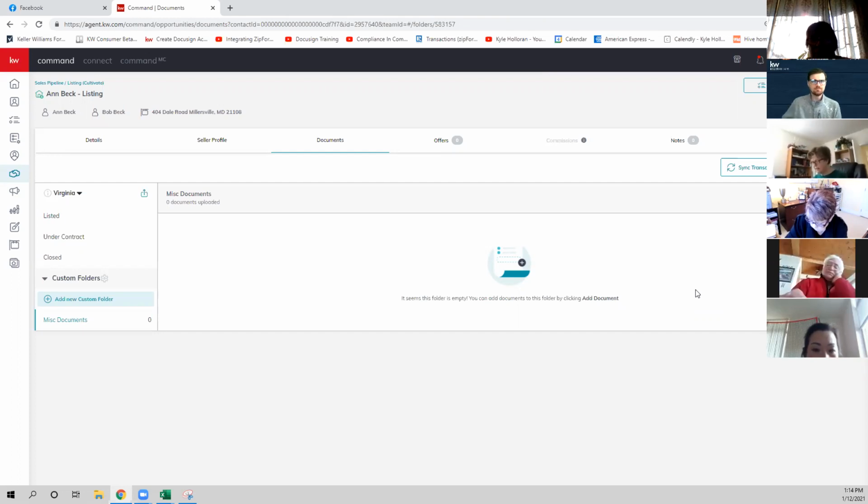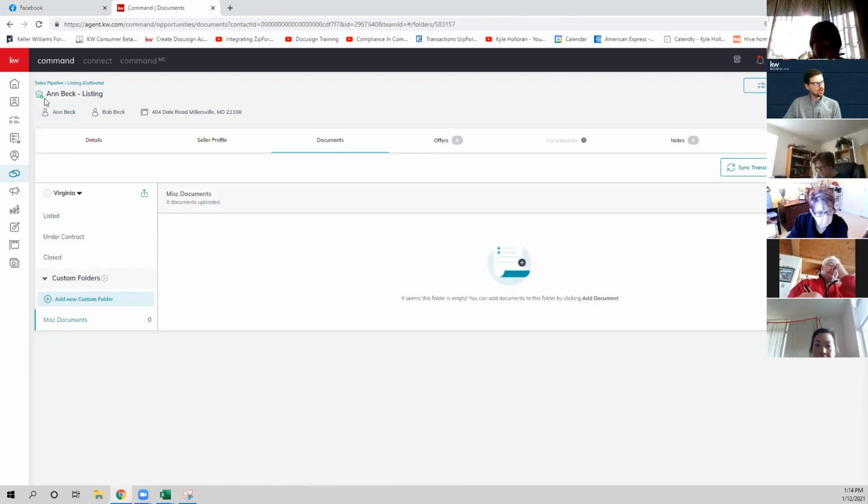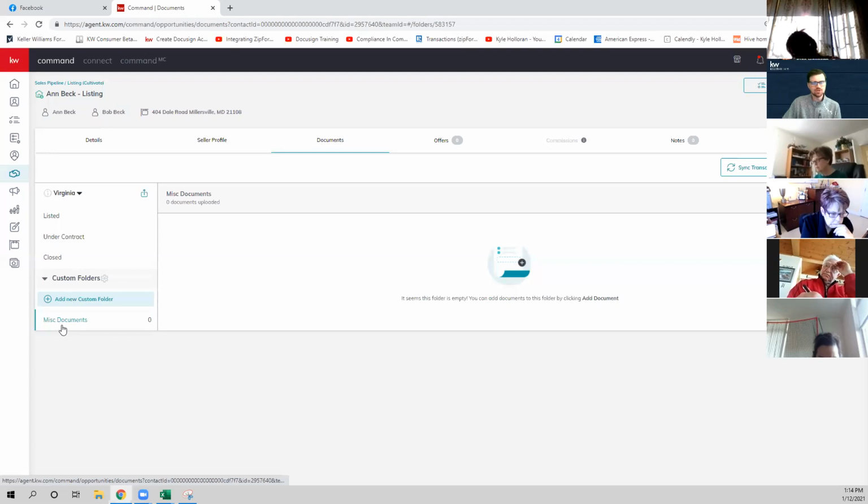Everybody good? Hey, Kyle, is that per transaction, or is that one folder that you have? So per transaction. So we're under Ann Beck listing right now, Tim. So this is her opportunity. So this would be all the documents pertaining to Ann Beck's listing. Okay. Yep. And each client would have their own opportunity, right? When you're doing paperwork, think of this almost as a loop, and this is where you can store everything. Just compliance and then non down below. Yep.